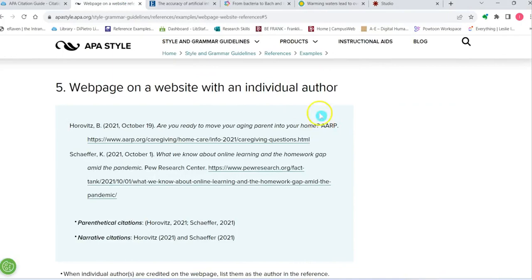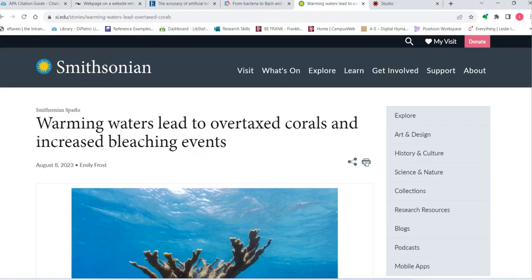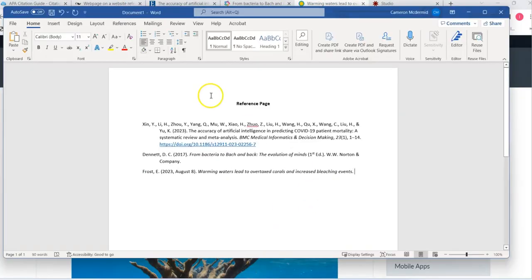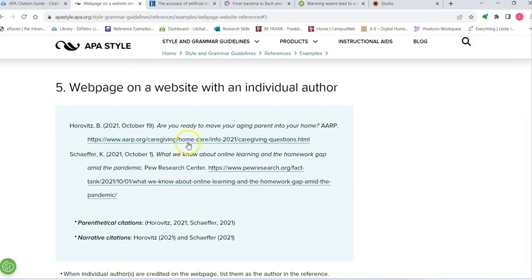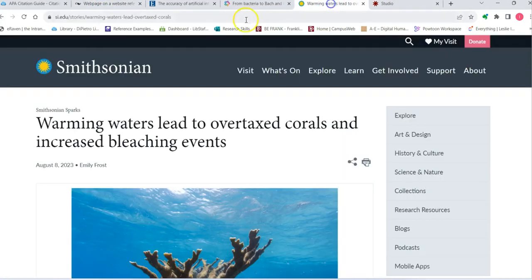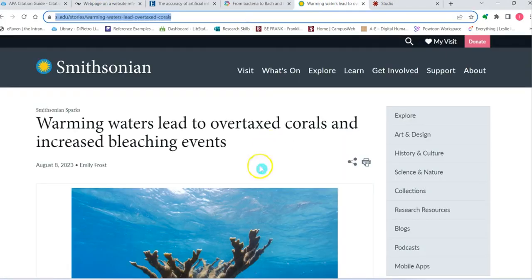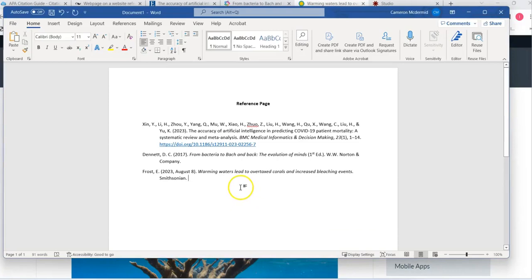The website itself, right? It's Smithsonian, so we're going to put that. And then I believe the last thing was the URL. So that's easy. We can just copy that. Put that in there. And that's it. So we're almost done, right? There's still one thing missing that we have to do, and that is put these in order.